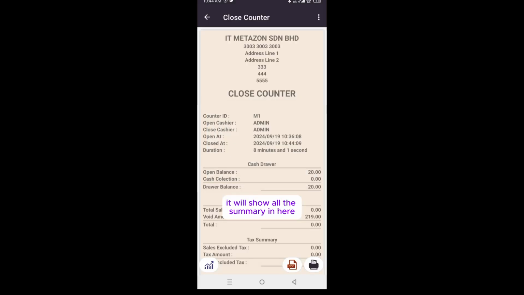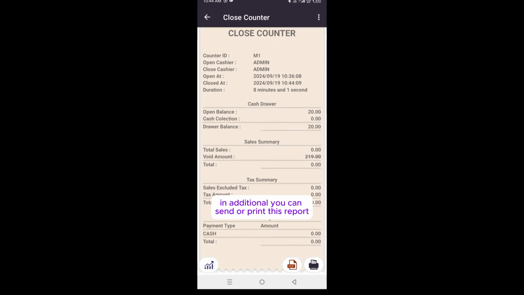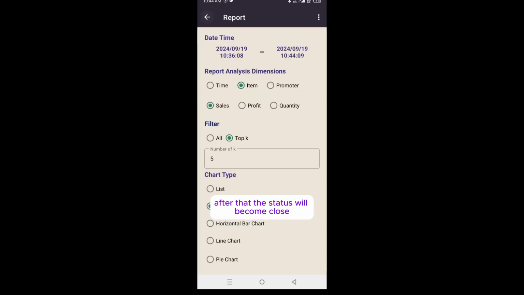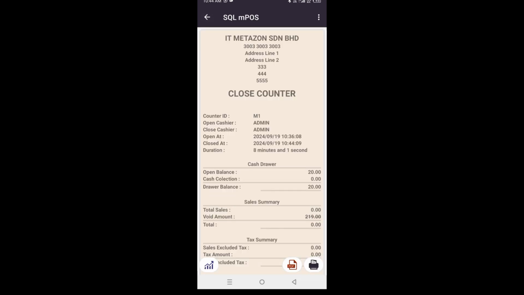It will show all the summary here. In addition, you can send or print this report. Also, you can press the Chart button to make a chart report. After that, the status will become closed.